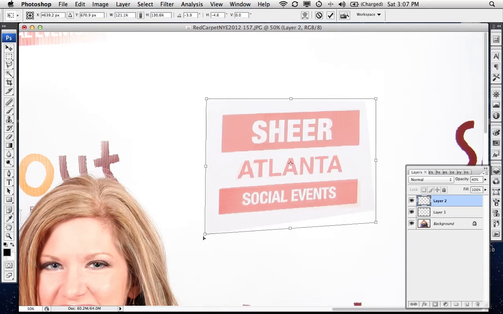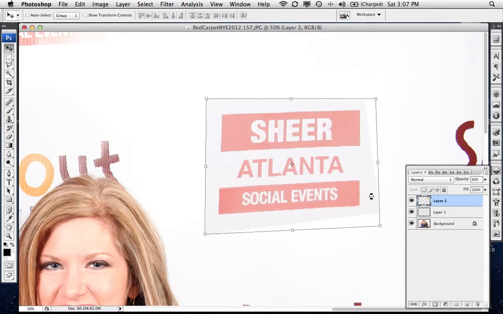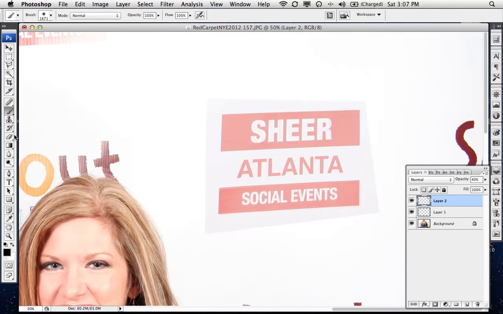So again, like I said, grab that option. Oh, no, I'm sorry, Command. Grab Command and grab these little points and just pull them out. It doesn't have to be perfect, people. It doesn't have to be perfect. You just want to get it over the logo in the same perspective as the one that's currently there.